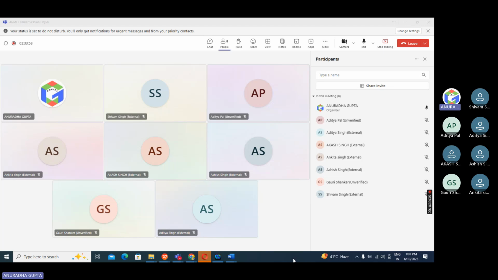But the thing is that if we are preparing a group, both persons have to participate in the preparation of the project. It is not like only one person is doing it. Both persons' contribution is required. Okay, fine. Yes, I'm preparing the group. First group is Aditya Pal and Gauri Shankar. Second, Aditya Singh and Akash Singh. Let me note it down.